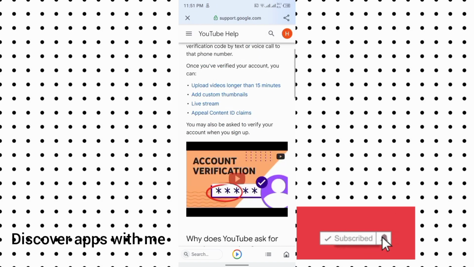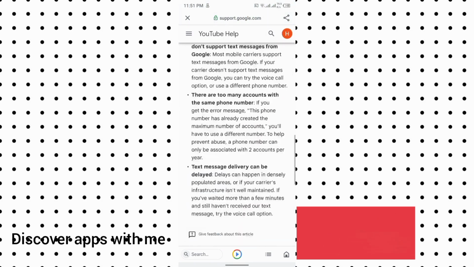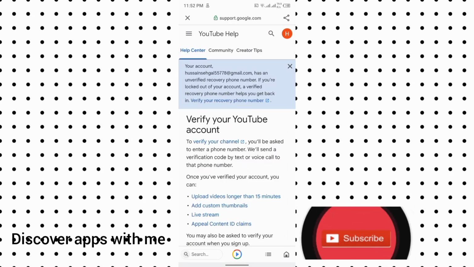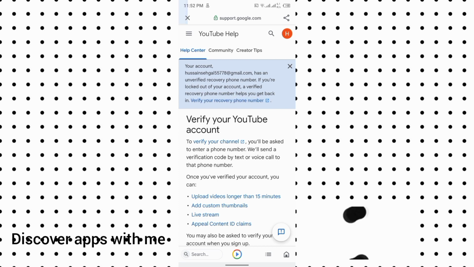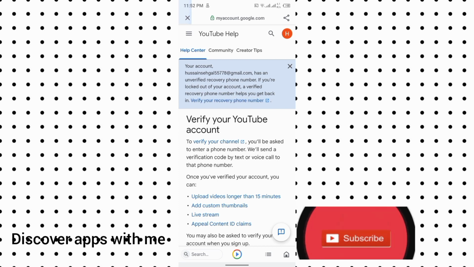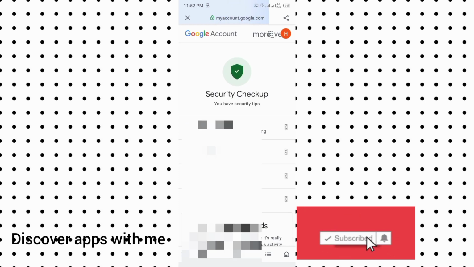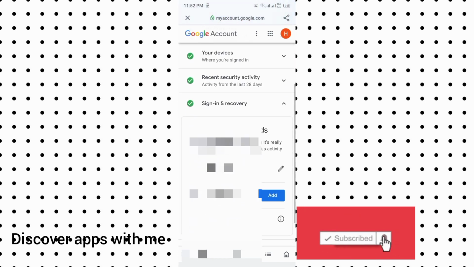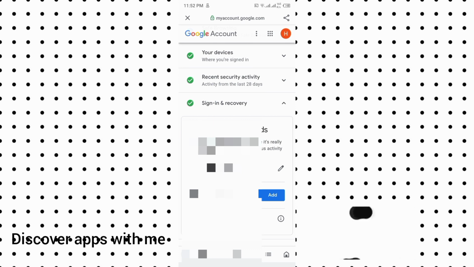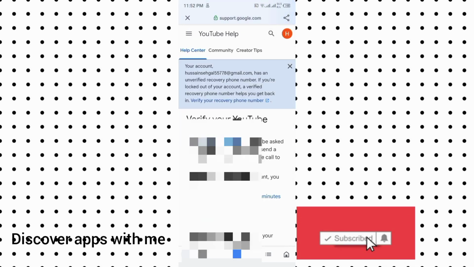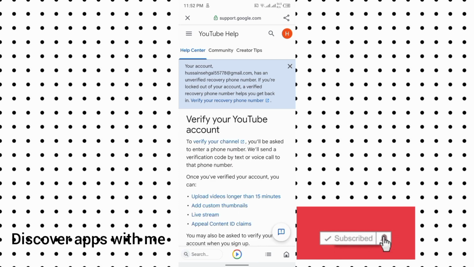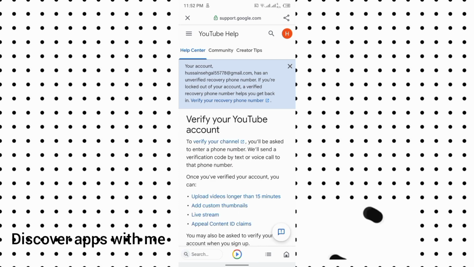There you can see that your account is unverified. You have to verify your phone number first. Once you add your phone number or your recovery email, your account will be verified. In this way you can verify your YouTube account and you can upload custom thumbnails to your YouTube videos.